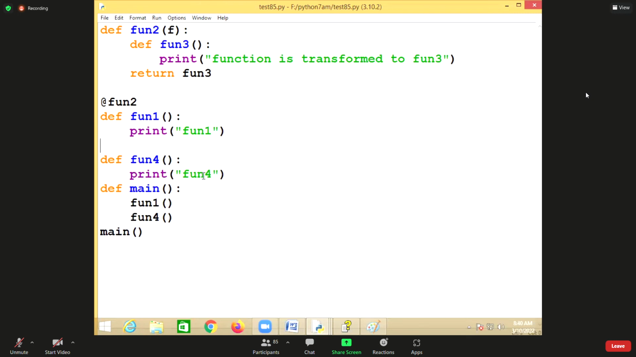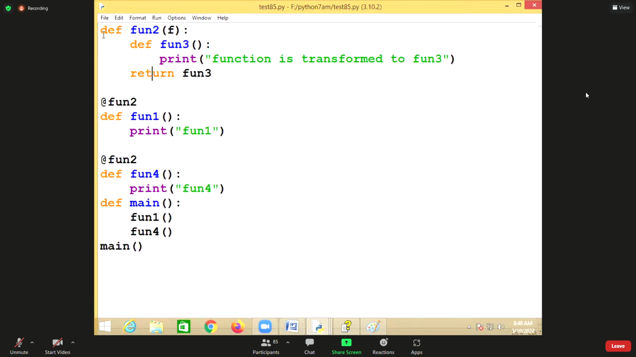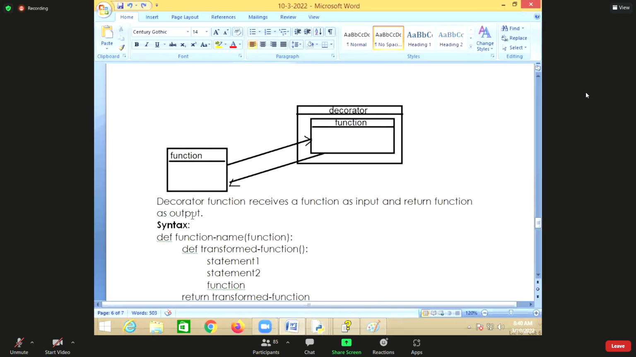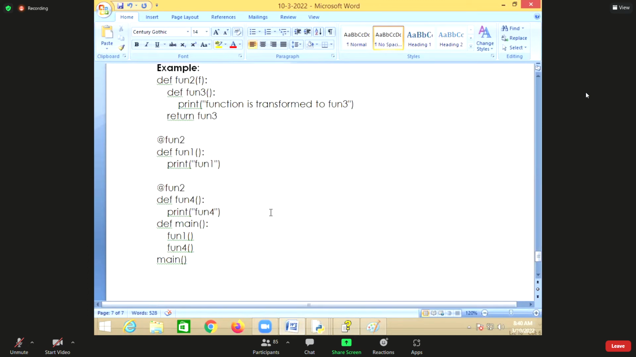Then I'm saying at the rate function two. This function two decorator transforms function four into function three. Now you can see the function is transformed to function three. So it means you are changing the behavior of the function by using decorators. Function transformation is done with the help of decorators.